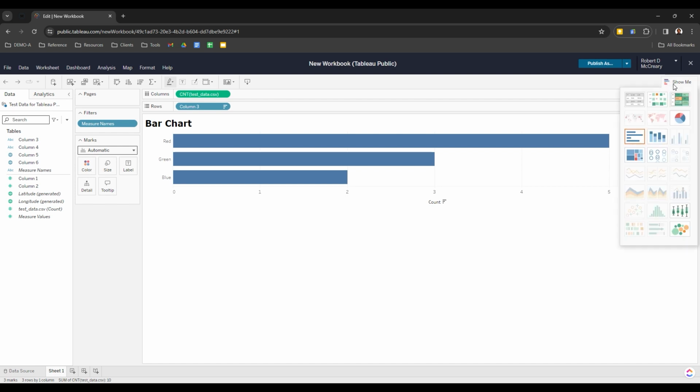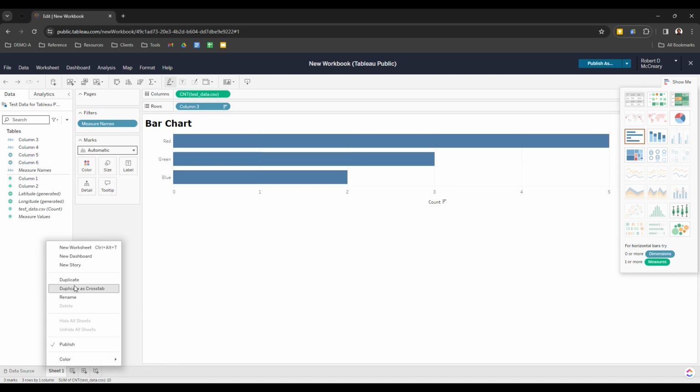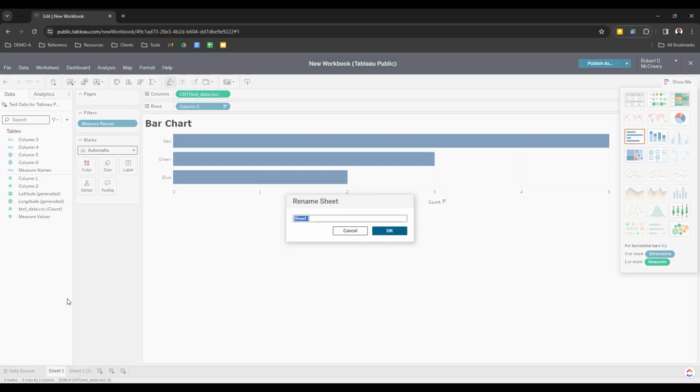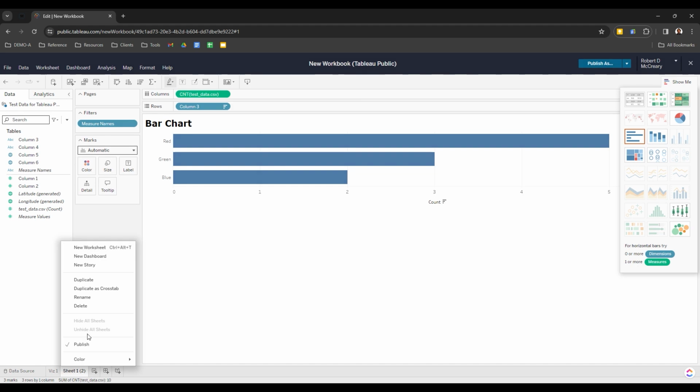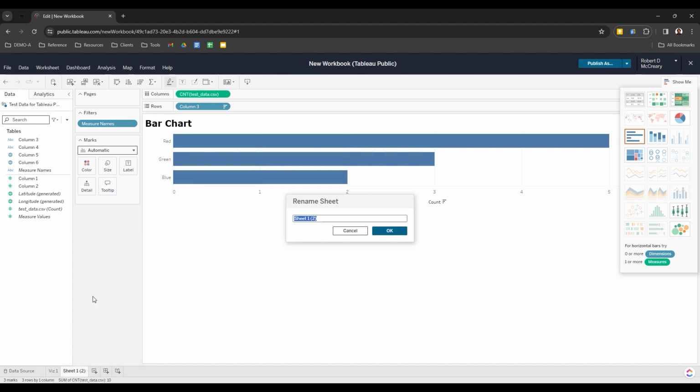If you go to the far right, there's a button called Show Me. And what this does is it provides recommendations for other visualizations that you can do with the data that you currently have selected. So what I'm going to do is I'm going to duplicate this visualization, and we might as well give these names. We're going to call this, I don't know, this one. And we're going to have a lot of fun with this other one, which is going to be Viz2.